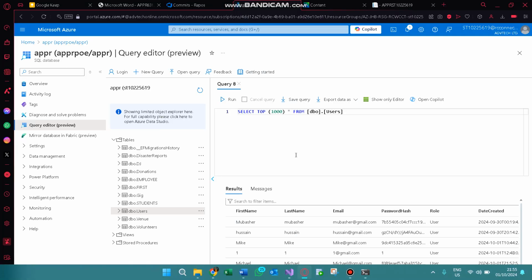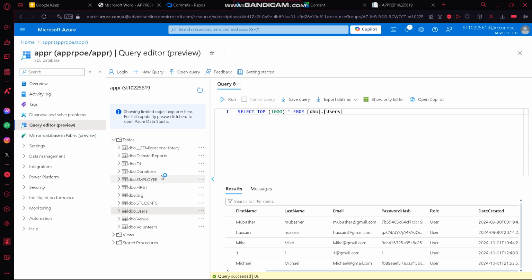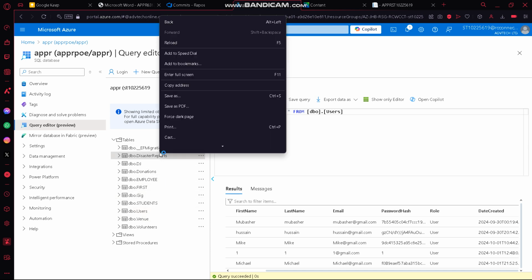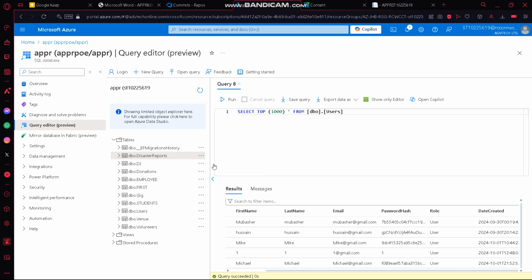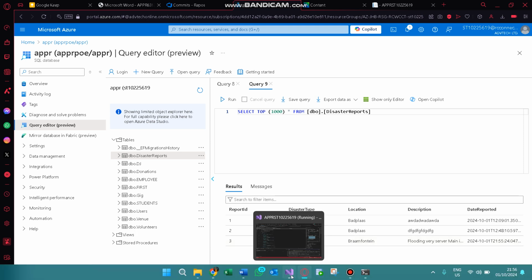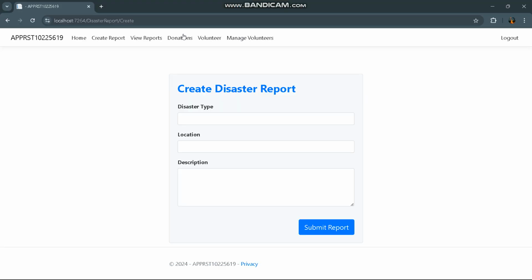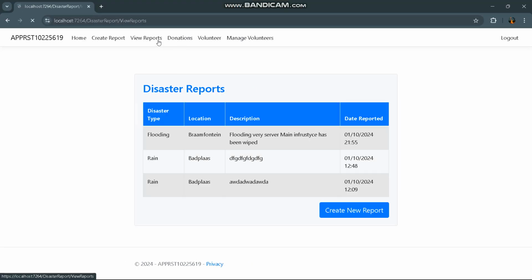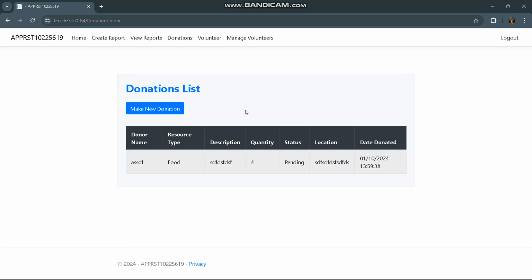Should you go to the database and run this query? As you can see, third report ID is flooding Bramfontein severe, so it does save to the database. Let us proceed with the other pages. Let's go to donations. Remember, view pages is the same. Let's head to donations. As you can see, for the donations page, we could make a new donation, or we could view the donations already made.